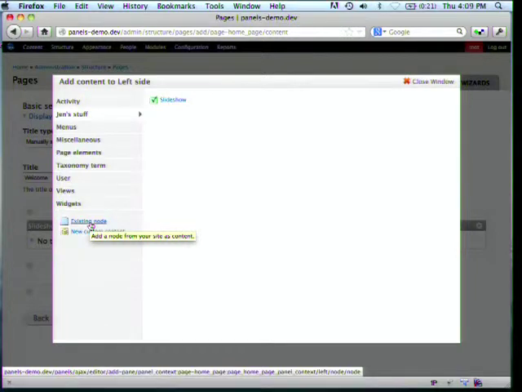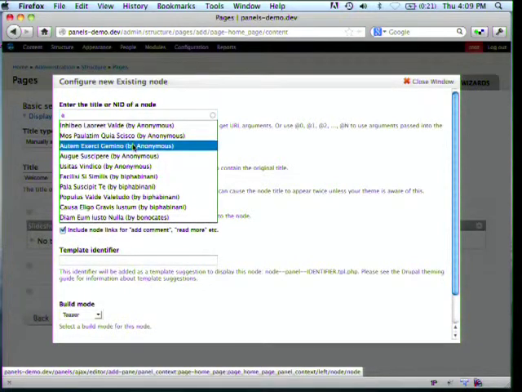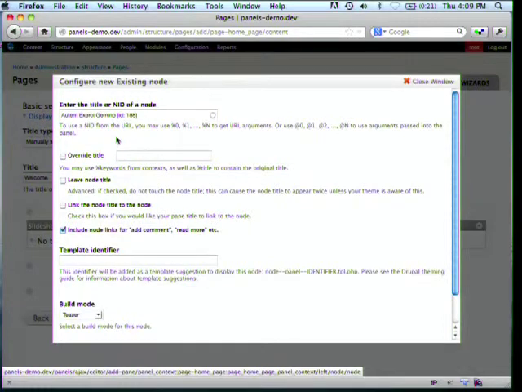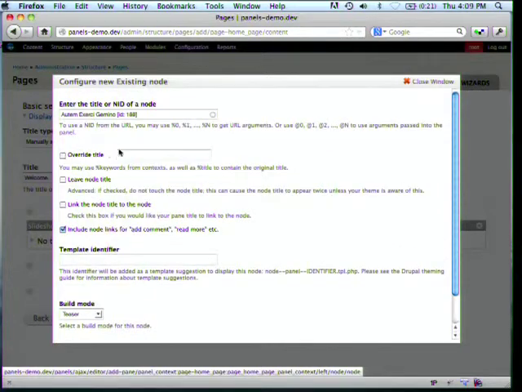It also gives you the option here to add existing content. So if I just want to add one node, I can click on this existing node option. And it says, hey, enter the title or the NID of that node that you want to add. So I'll say, OK, let's see if I have a node that starts with A. We'll add that one. And then it gives you a bunch of options on how you want this node to actually appear. So if the title of this node is different than I want it to actually appear, I could override that. You can link the node title to its node.